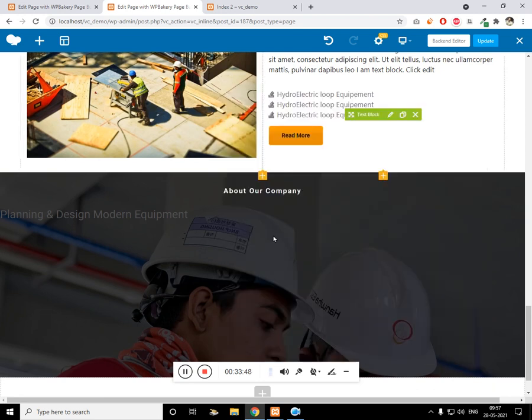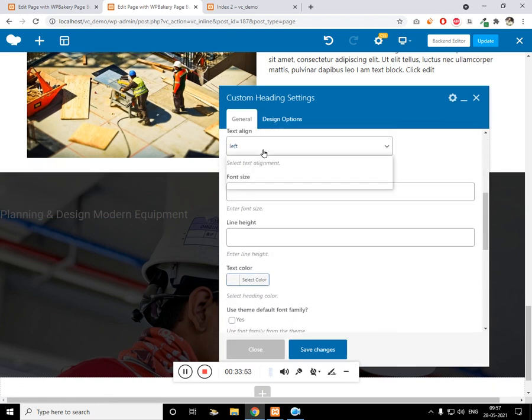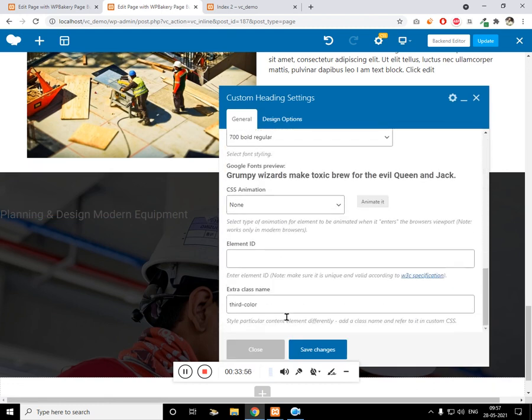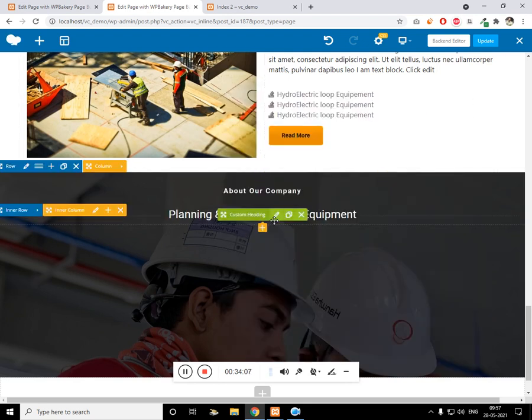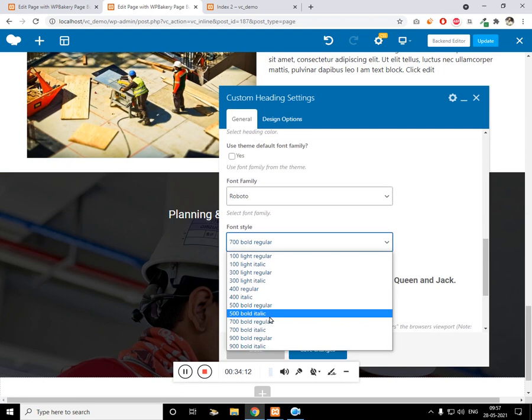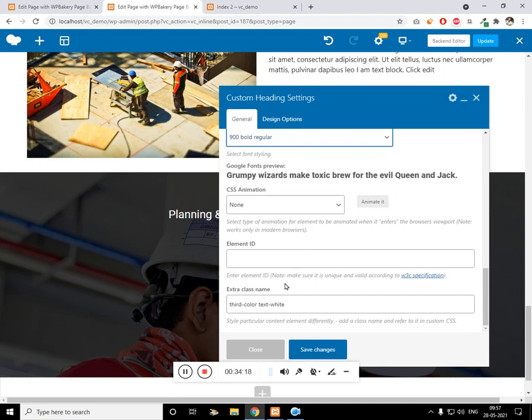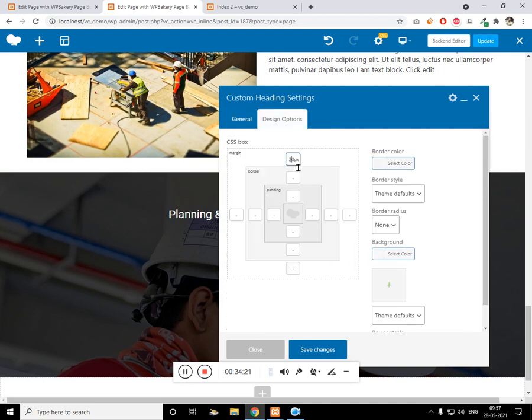Let us save it, and let's work on this section. Edit heading, the same way add the text color and the text align. Click on save changes. Cool. Now we just need to give negative margin and increase the font weight. Not italic. Negative margin. Click on save changes.